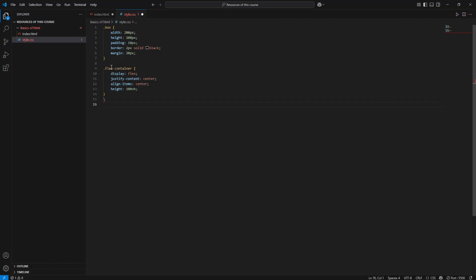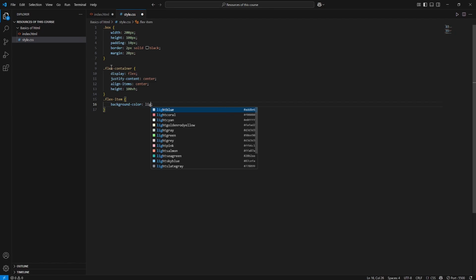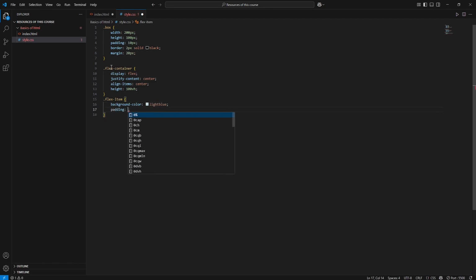In the next section, I'm going to define the flex item. So here I'm going to put in dot flex item. Open up the curly brackets and move on to the next line. Here I'm going to put in the background color, which is going to be light blue. Here I'm going to put in the padding value, which is going to be, let's say, 20 px. And the last one, I'm going to define a specific margin, which is going to be 10 px.